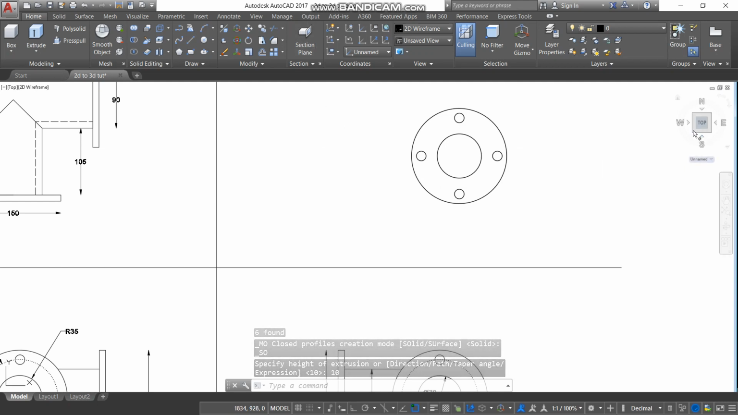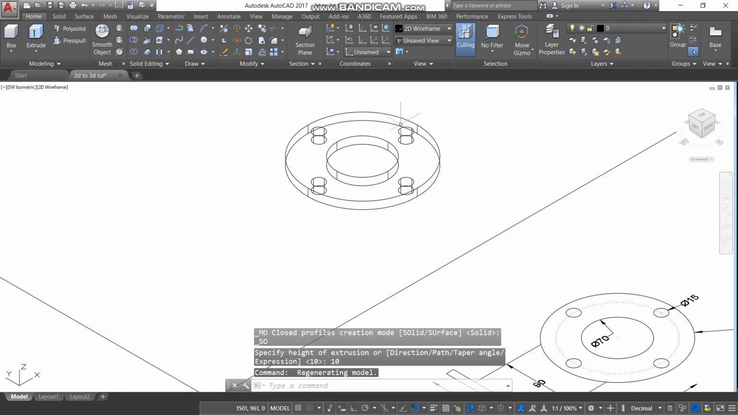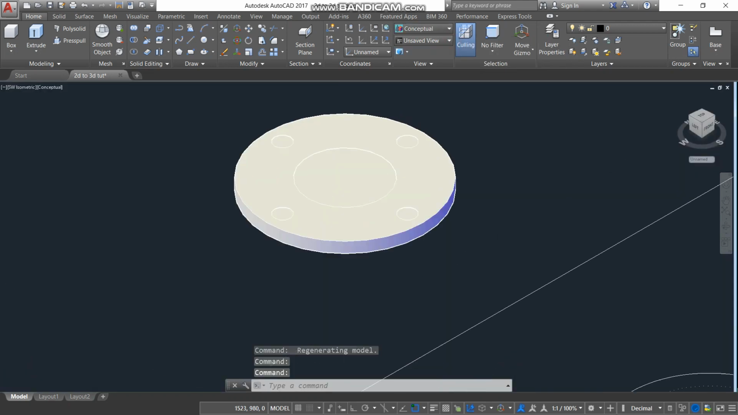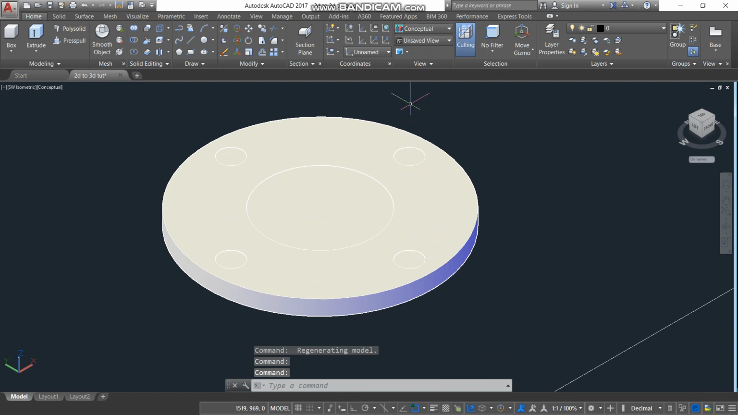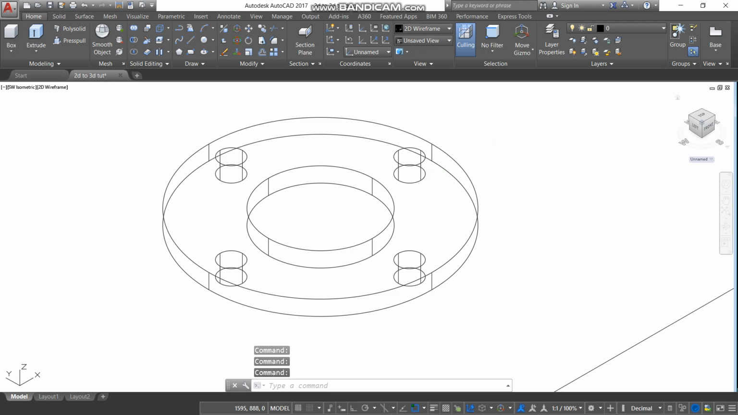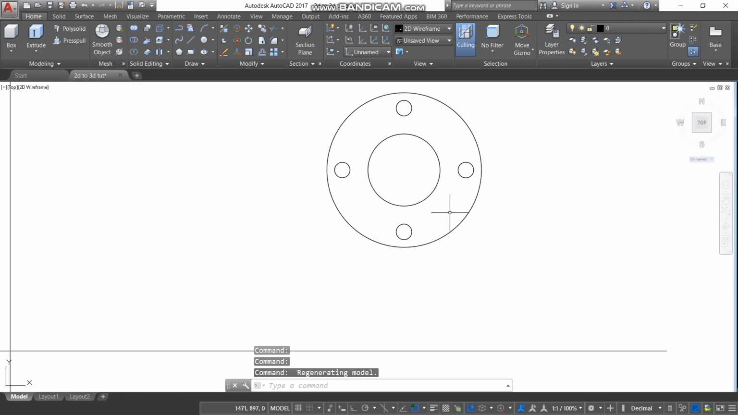So let me change the view so that you can see what it now looks like. It will look like a disc like this. You can even change to 3D conceptual to see what I've done. Again, I go back to 2D, then top view again, because it's easier to work in this mode. From there, I want to subtract these holes from the disk that we have.